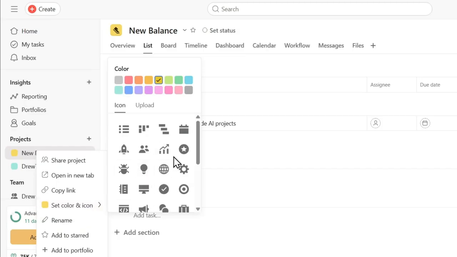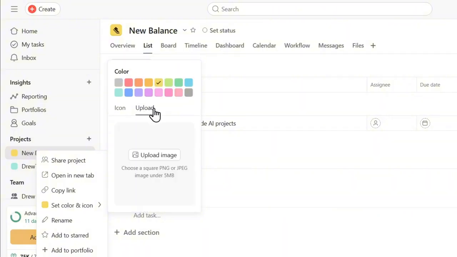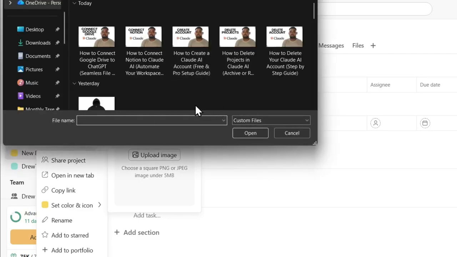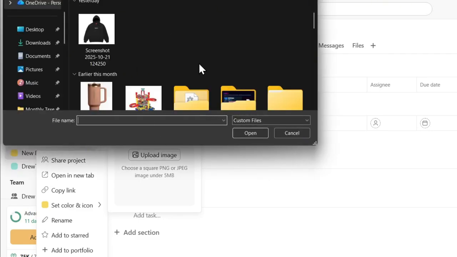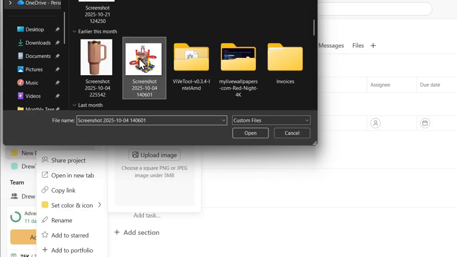Not only can you change these icons, but you can upload your own. Here you will see that you can choose a PNG or JPEG, and it must be under 5 megs. I'm going to see if I have an image I can choose. But let's say you have something, you can click on it and add it.